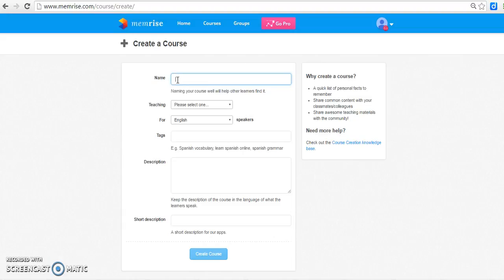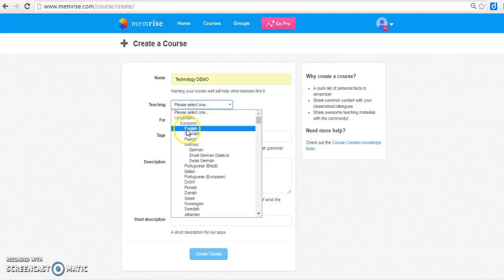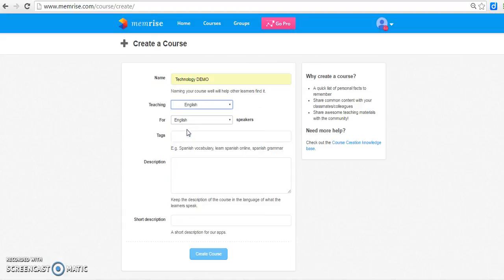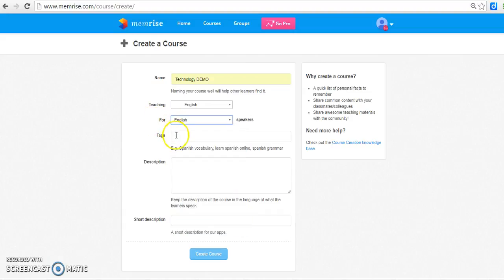So the first thing we'll do is select the name of your course. I'm going to select Technology Demo, and then we select the language we teach. For example, I teach English, so I can select English, and I teach English for speakers of multiple languages, so I'm going to leave this as English. If you teach EFL, you might want to select their first language, and then you can select to give definitions in their first language.